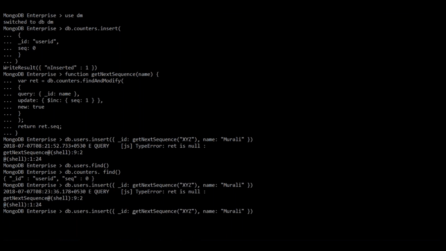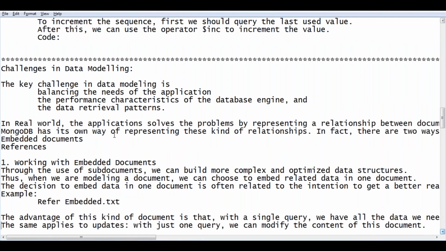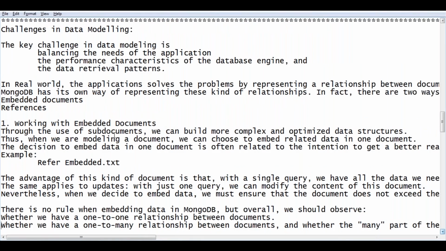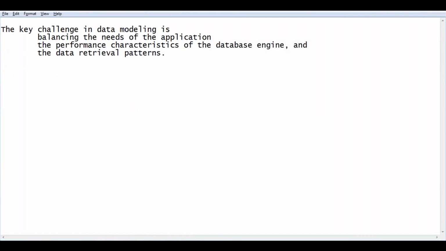Let's move to the next topic, that is challenges in database modeling. This is the main reason why we go for the various data modelings present in MongoDB. The key challenges in data modeling in MongoDB are, first, balancing the needs of the application. That is, is it more of a read-specific database or a write-specific database?